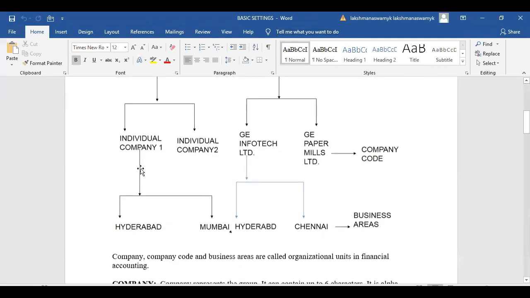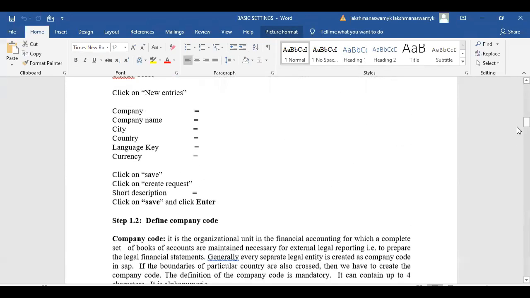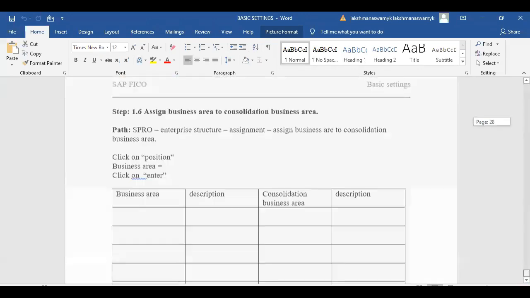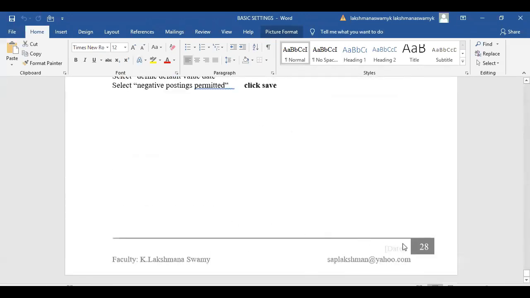Monday means Indian day Monday. USA days, our classes will be from Sunday to Thursday. Indian days, Monday to Friday. So this contains 28 pages. Please take the printout of these 28 pages and keep it with you in the Monday class.